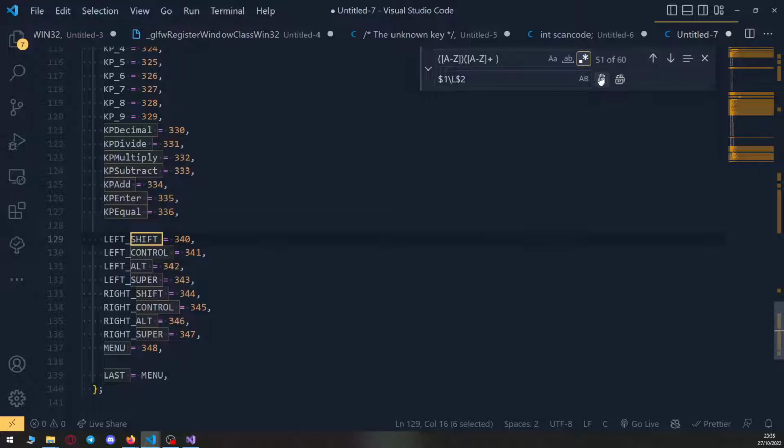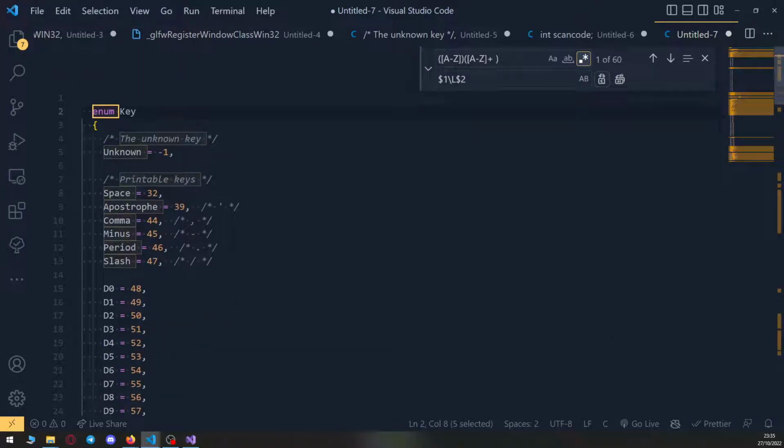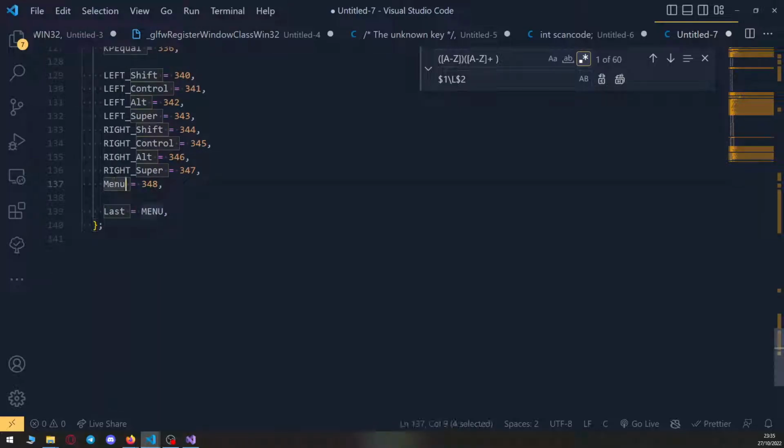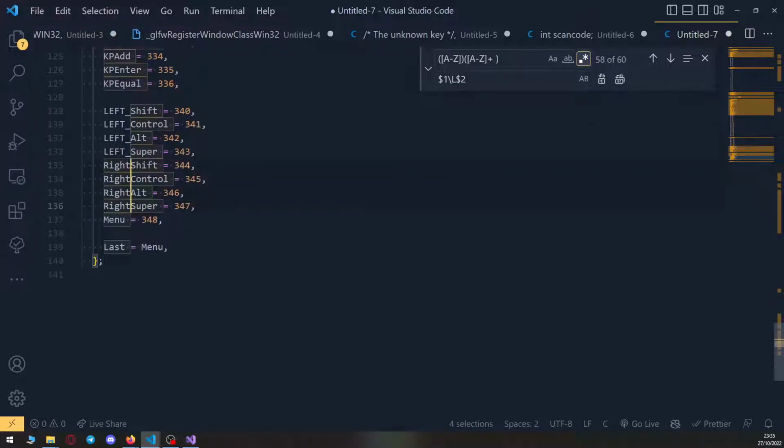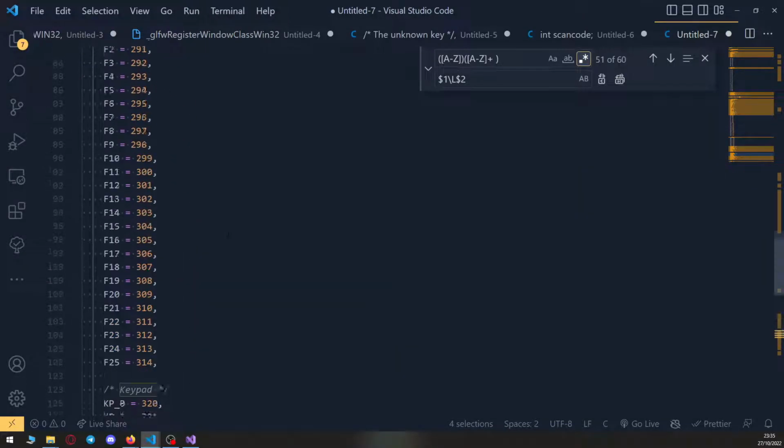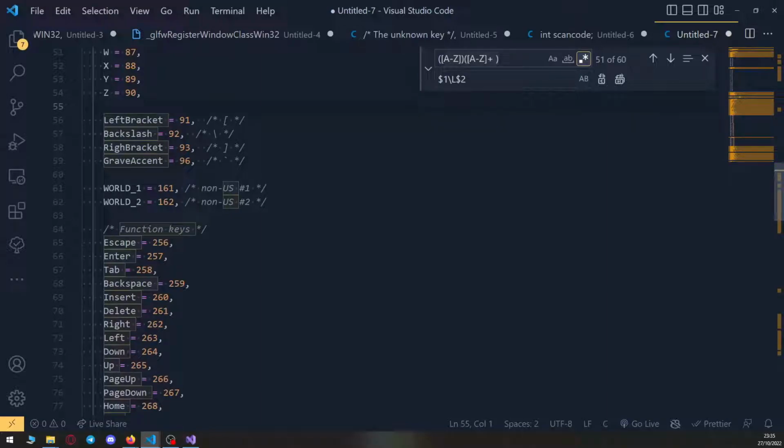Let's go up: shift, control, alt, super. Perfect. Menu. Let's see, this should be right, and it is going to be left. I love how I'm so good at this. I'm going to copy paste it in the chat so I don't forget it.